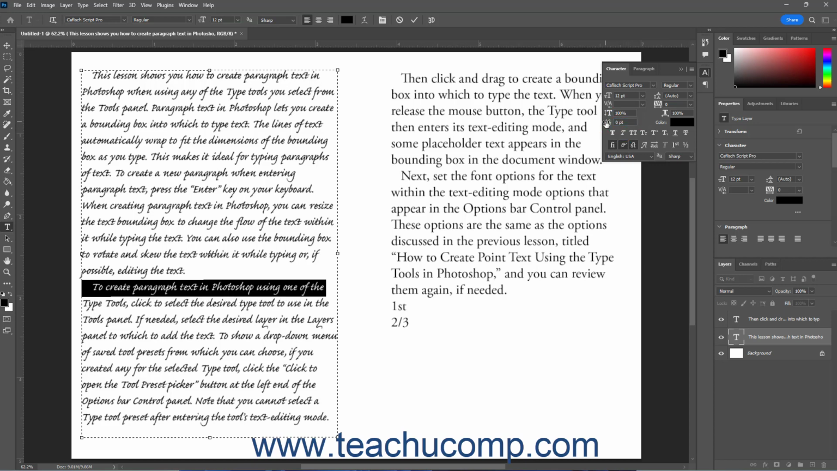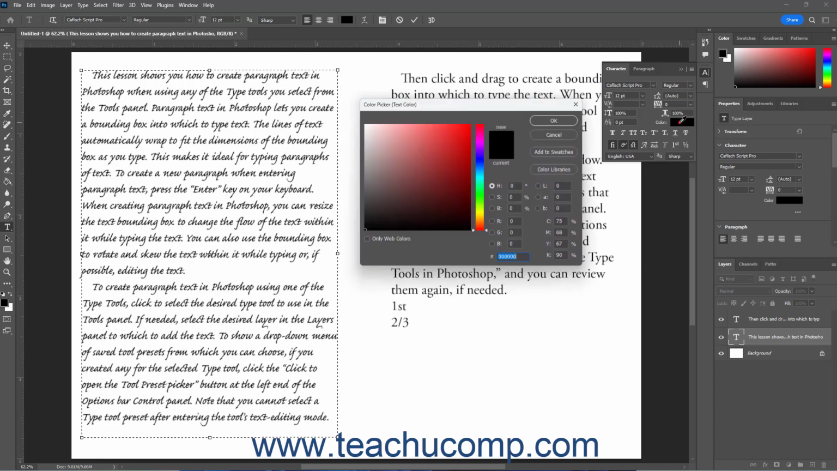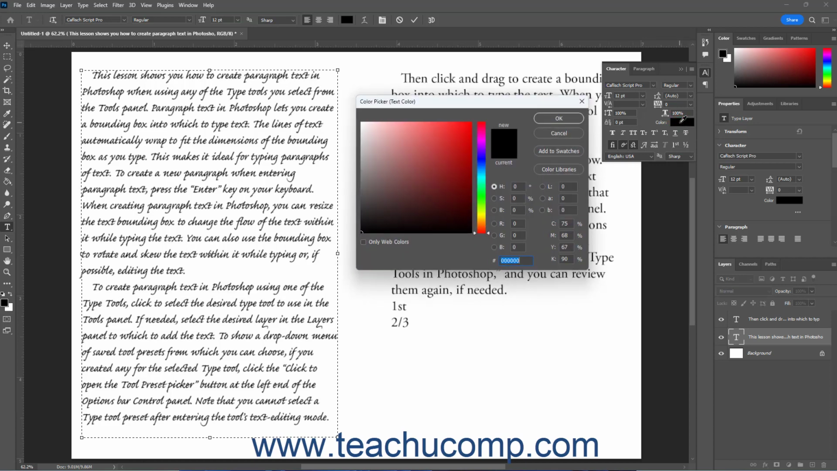To set the font color for selected text, click the Color Fields color square, select a color in the Color Picker text color dialog box that opens, and then click the OK button in the dialog box to finish.